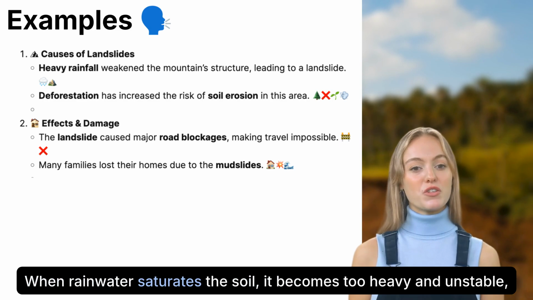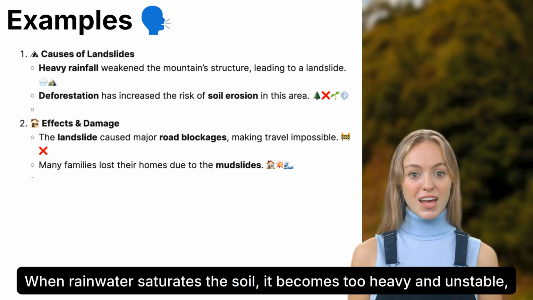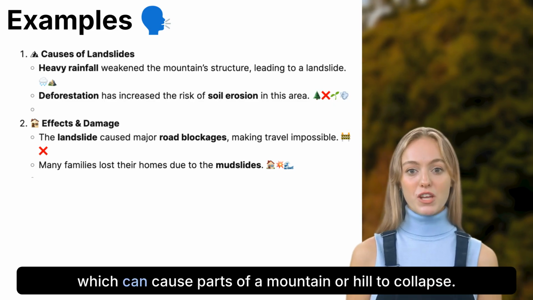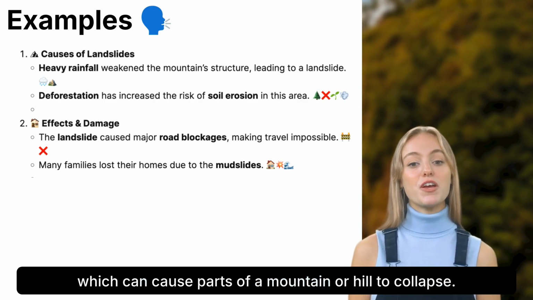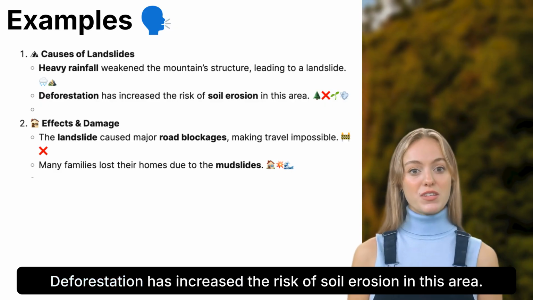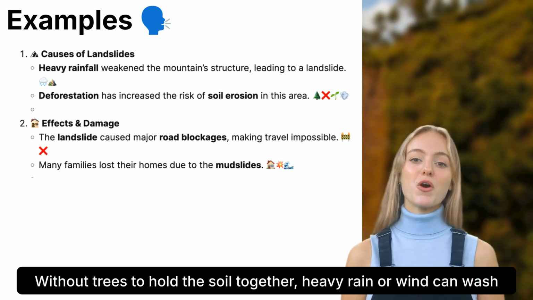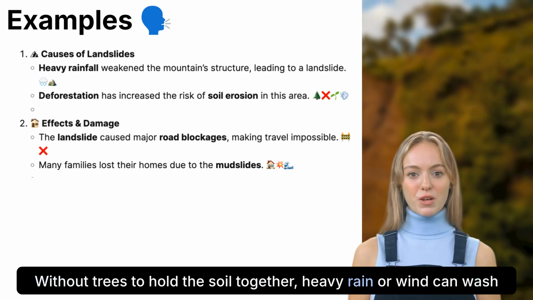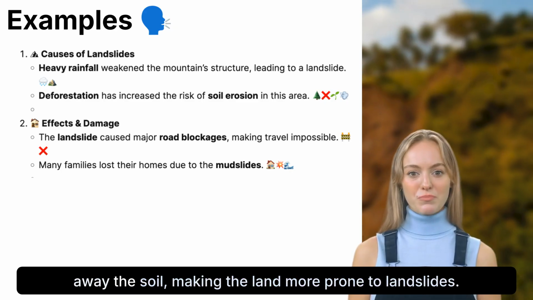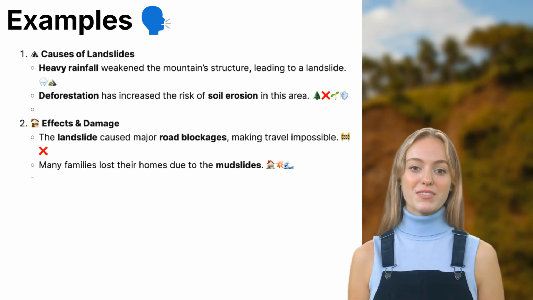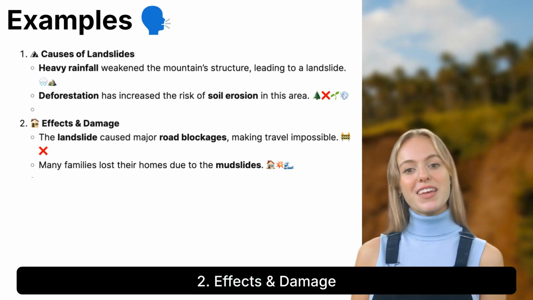When rainwater saturates the soil, it becomes too heavy and unstable, which can cause parts of a mountain or hill to collapse. Deforestation has increased the risk of soil erosion in this area. Without trees to hold the soil together, heavy rain or wind can wash away the soil, making the land more prone to landslides.